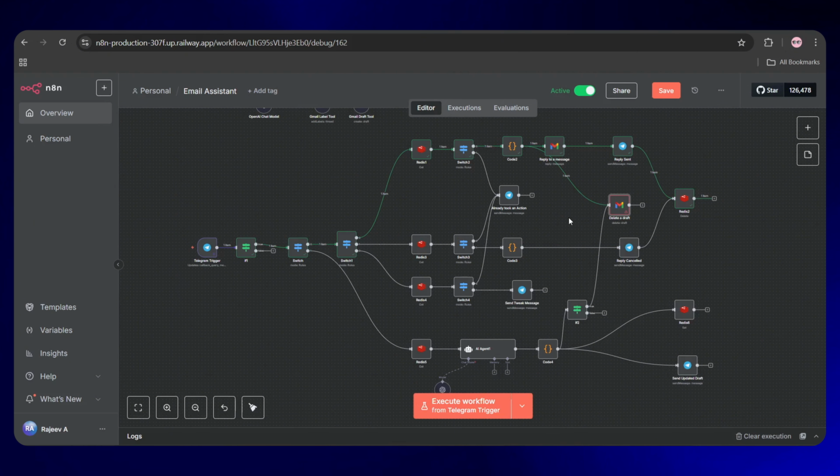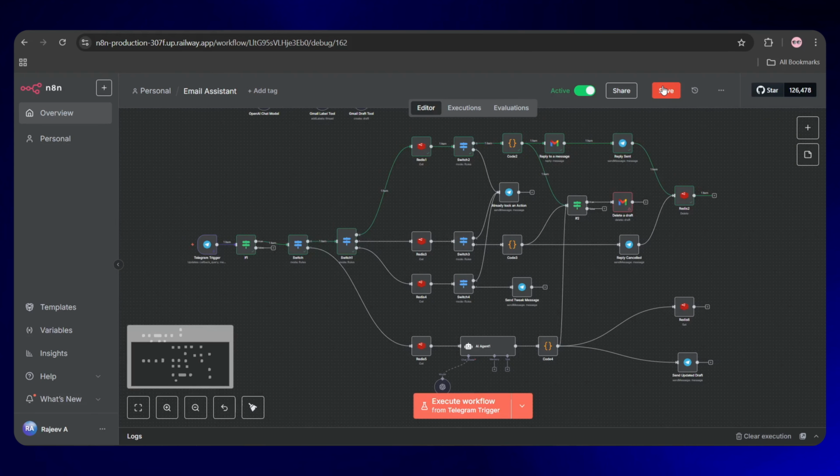To fix this, just delete these two and keep the if node here. Then connect both of those branches to this if node. Now the error should be resolved. Let's do the final test.